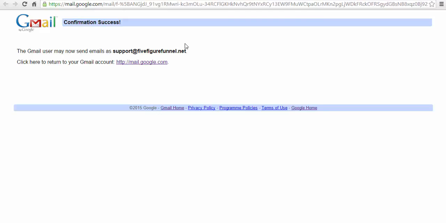support@fivefigurefunnel.net. So now that Gmail account is able to receive emails that are sent to support@fivefigurefunnel.net and also reply to them from the Gmail account as support@fivefigurefunnel.net. You will still be able to access all emails within the actual cPanel email inbox as well. So that's setting up the Gmail account and the support email. So let's head on back to the PowerPoint.